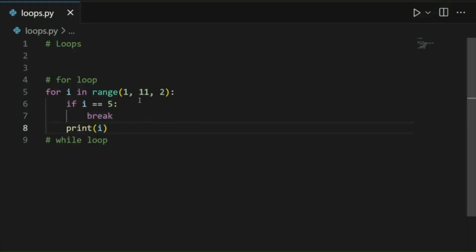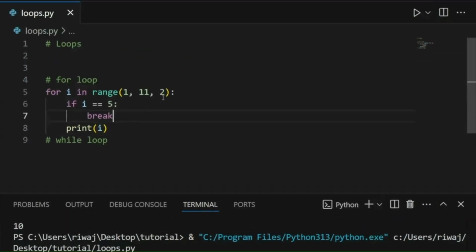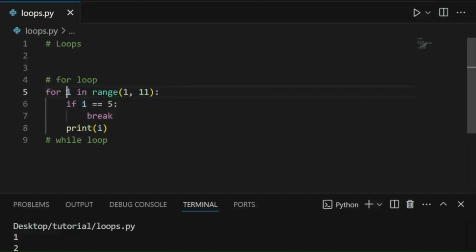So logically, it should print the values 1 and 3 because we have increased the value of I by 2 and we have stopped the loop when the I value reaches 5. So as you can see, I am correct. So it prints 1 and 3. So let's remove the 2. So it'll print 1, 2, 3, 4 because this time we have increased the value of I by 1. But when the value of I reaches 5 here, we have put a condition. If I equals 5, break the loop.